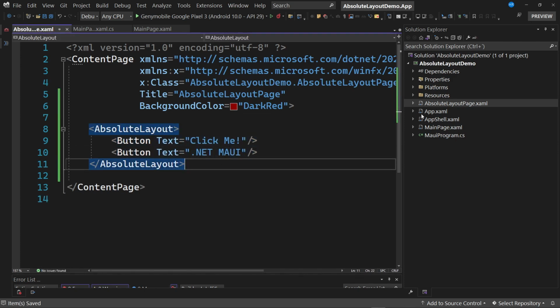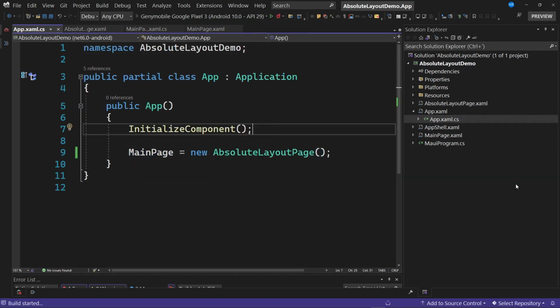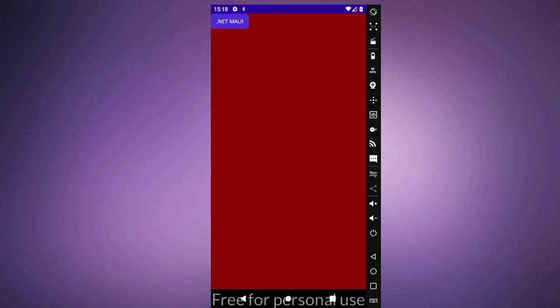Let's change the main page from app.xaml.cs. Let's launch the application to see what this layout looks like. Once the application has been launched, we can see the background of the content page, and we have these controls located at the top left of the AbsoluteLayout container. We see that the elements are positioned one on top of the other. And this is the default behavior of this layout. If you do not specify where you want to place the controls, they will be positioned at the top left.